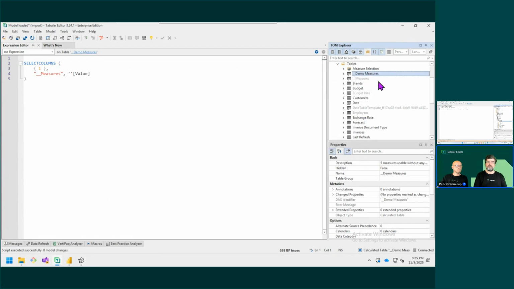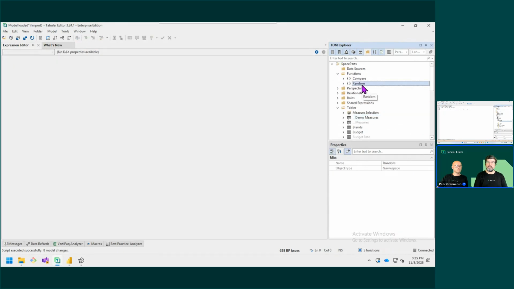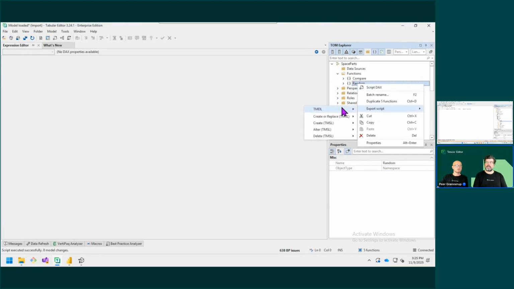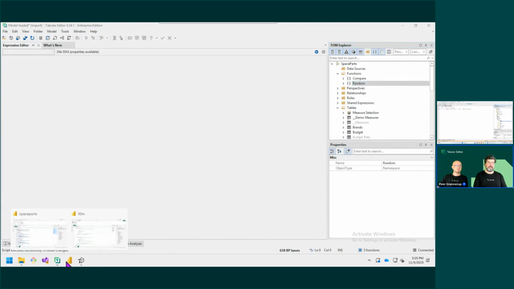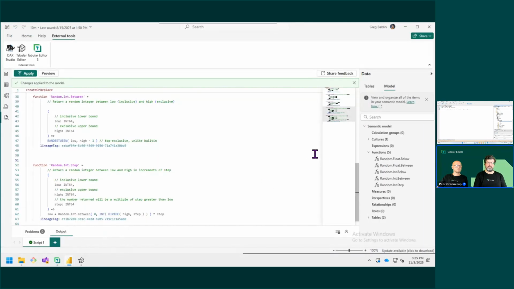We were looking at a bunch of functions earlier. And so I want to take these random functions that I've been working on, and I've got this nice namespace. What I'd like to do is have these available in one of my semantic models. So instead of to a file, I'll export these to my clipboard. And then I've got some functions copied into the clipboard.